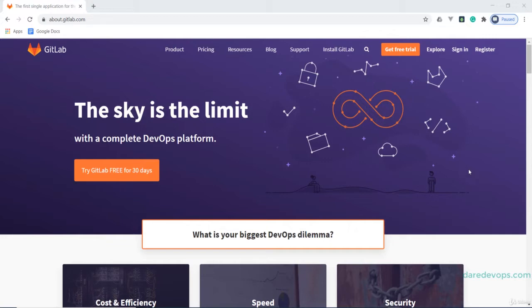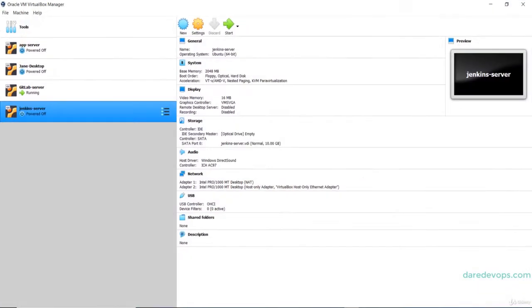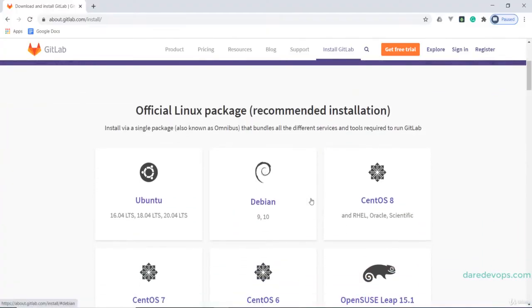about.gitlab.com. Click Install GitLab. You can see that the recommended minimum amount of RAM is 4 GB, but I am installing it on a server with 2 GB. I am installing on Ubuntu 20.04, so I will click Ubuntu.